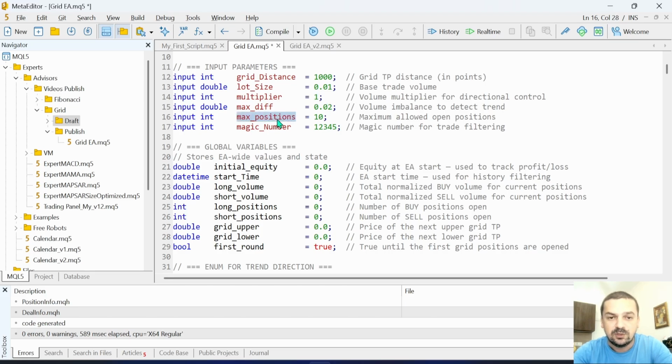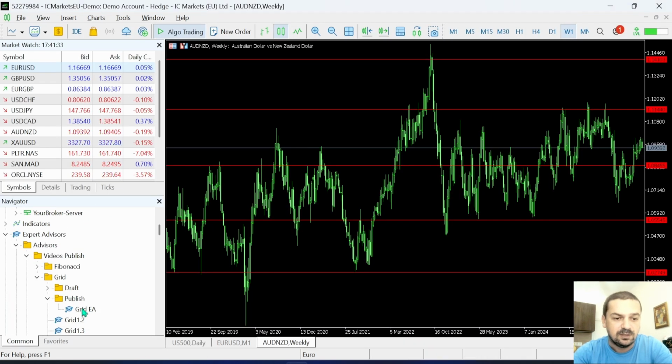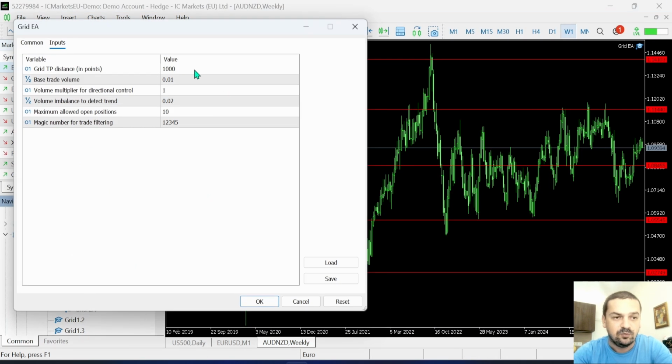Also, we want to control the maximum number of positions, so if it exceeds 10 by default, we are going to effectively restart the expert advisor. And you can access all these input variables and change them from this window when you start running the expert advisor.